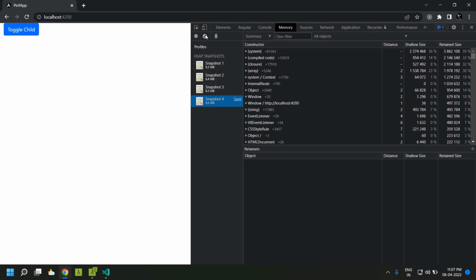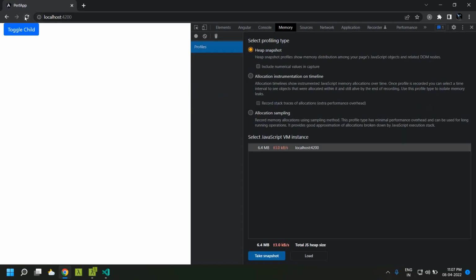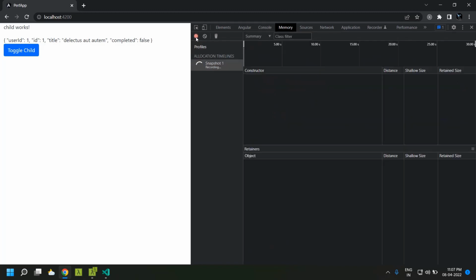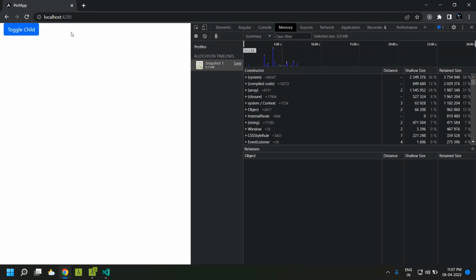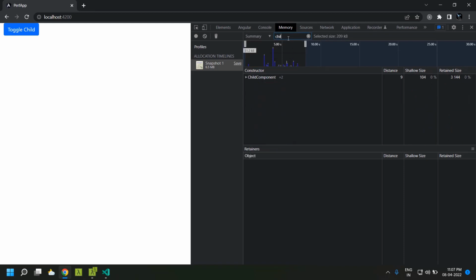Now let's see another way in which we will be able to identify the memory leak. I have refreshed the application. I'll make use of the second option, allocation instrumentation, and I am going to click the profiling. So I am going to do some actions. I have clicked 3 times on the toggle child, and ideally 3 child components should be there within our memory. Here I am going to select the timeline, and I search for the child component.